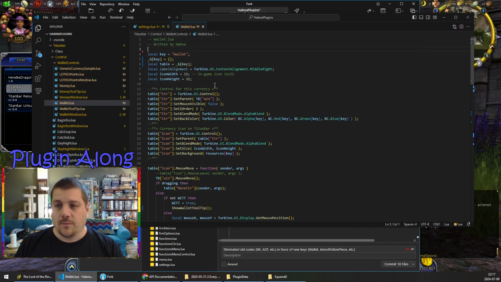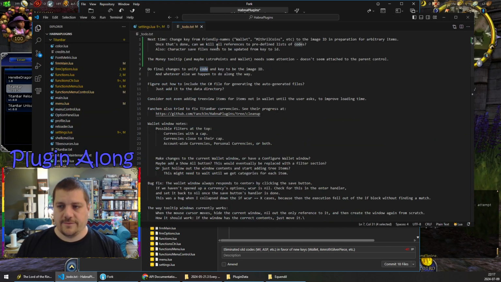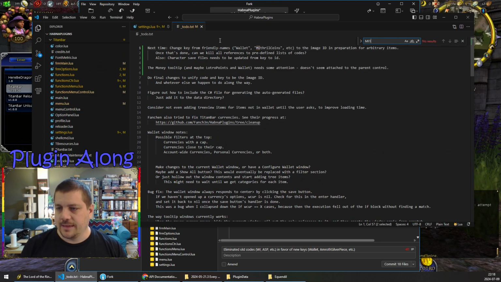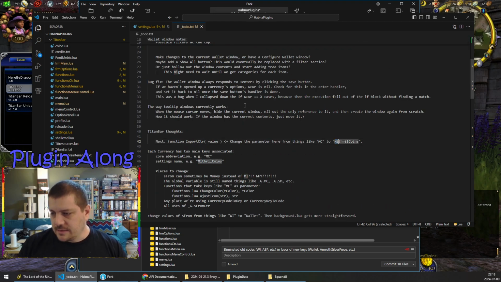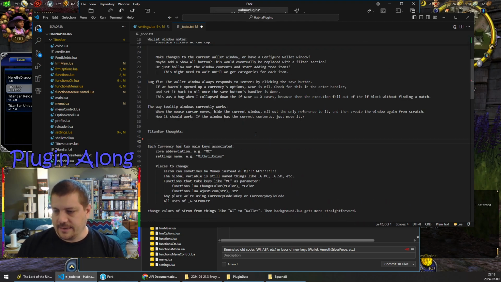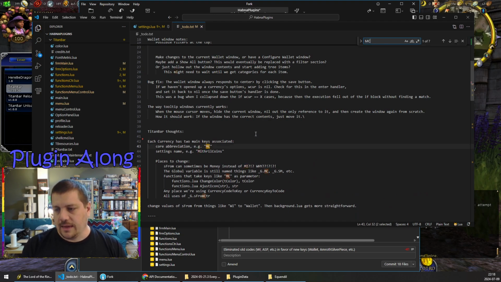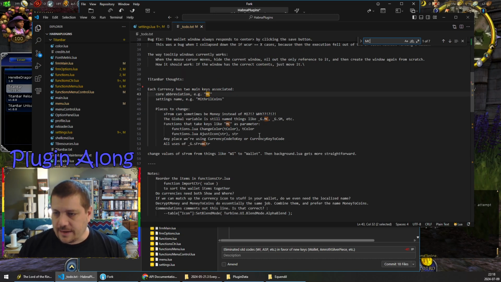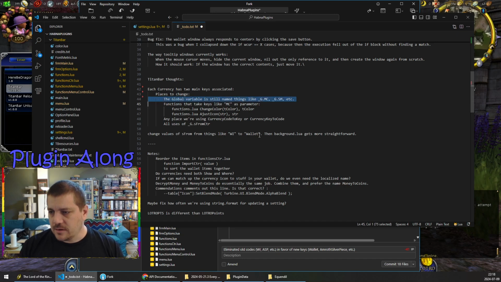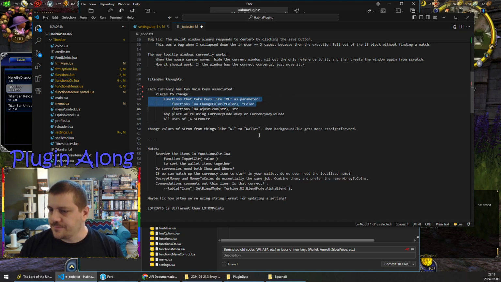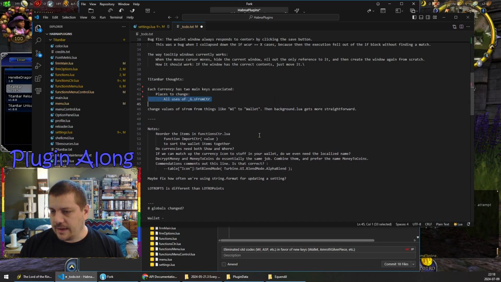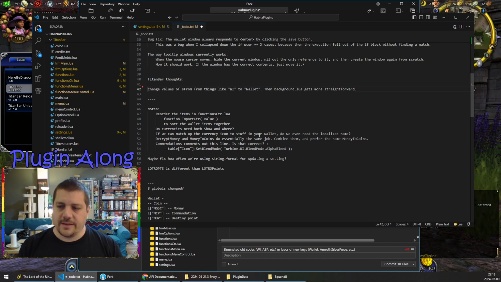Okay, so one last thing I want to do is go into to-do and find all those references. So, let's see what we have. Change parameter from things like MC to Mythical Coins. Done. MC, core abbreviation initial. Yeah, each currency has two main keys. That's from consumption. Nope, not anymore. These are gone. Function to take them. Nope, that's gone. And that's gone. Change values of S from things like, yep.